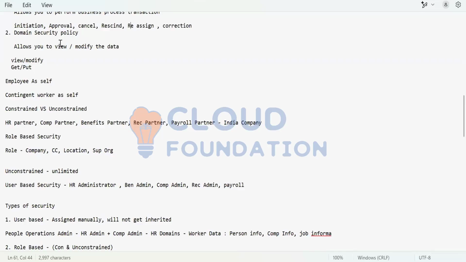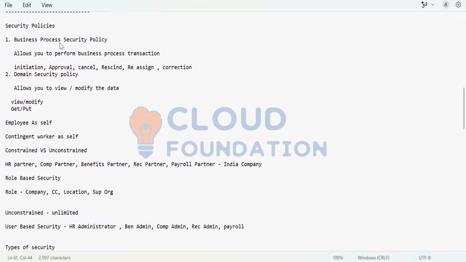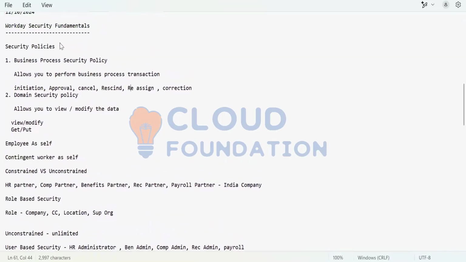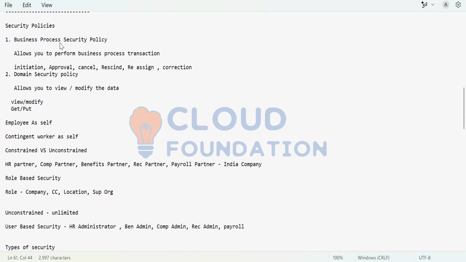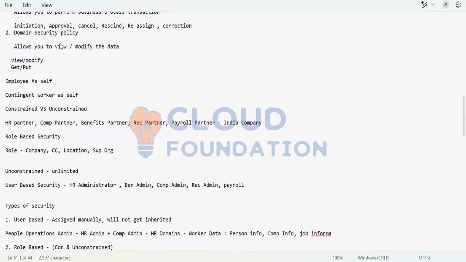These are all the things that should be taken care of, and how you want to do it, your implementation partner will explain, or based on their experience with other customers, they will show some examples. Based on that, the business can understand and give their requirements, and based on that, the implementer will be configuring the business process security policy. So that is for reassign.